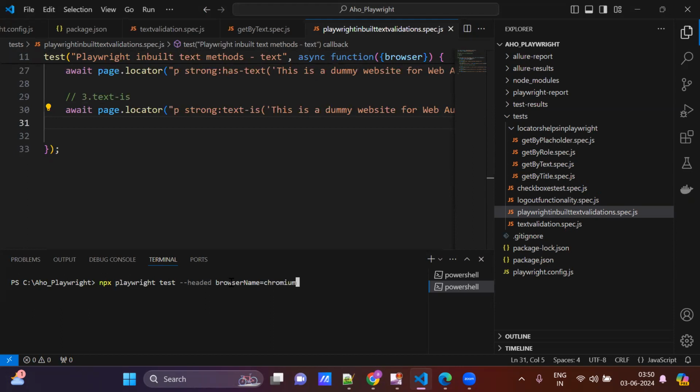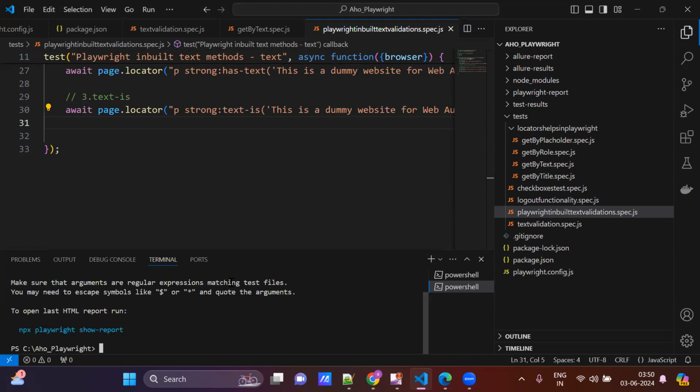Even if you don't give the browser name, even if you don't provide the browser name, it will run in Chromium only. Okay, we will see. So it is telling us something.